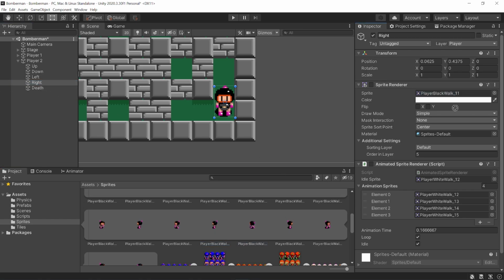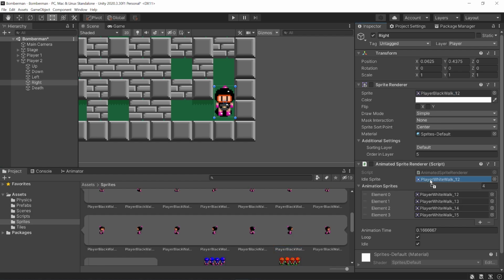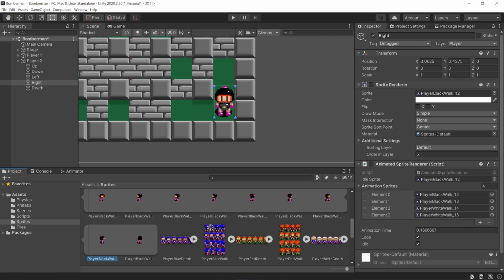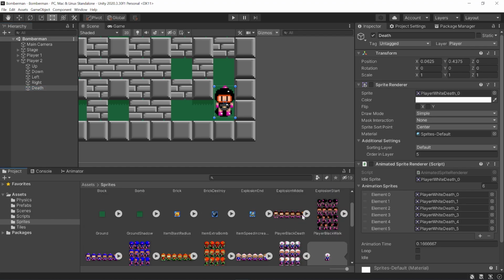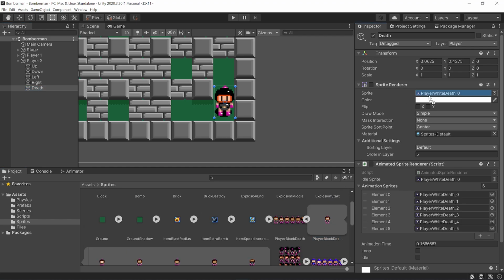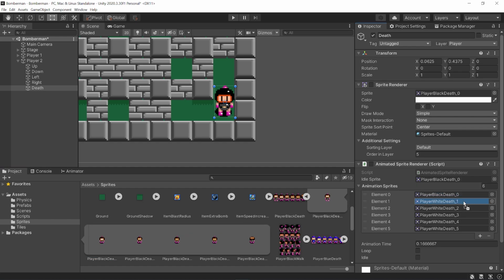12. Oh, that's the wrong one. 12. Nope, that's also the wrong one. This one. There we go. 12, 13, 14, 15. And the death sequence is its own asset here. So we'll do 0, 0, 0, 1, 2, 3, 4, 5.